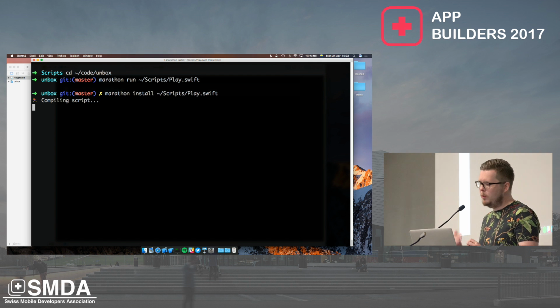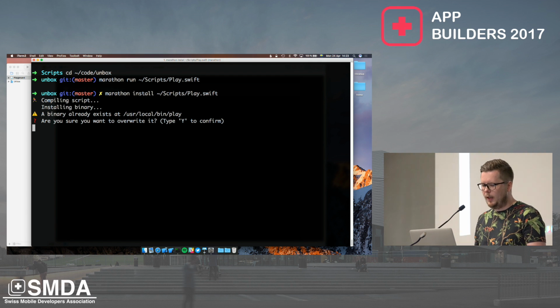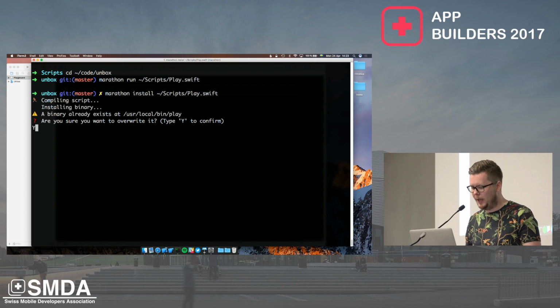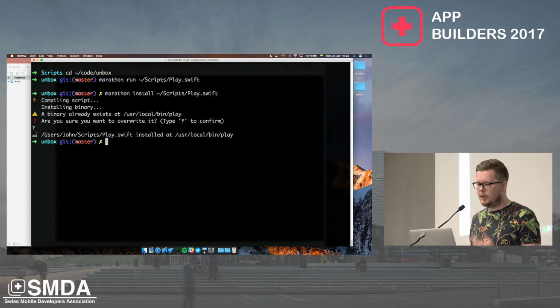It's then going to move it into user local bin. It's also going to ask me, because I already have something here, to confirm that I actually want to install it and overwrite this binary. In this case, I do. And it's going to install it for me.